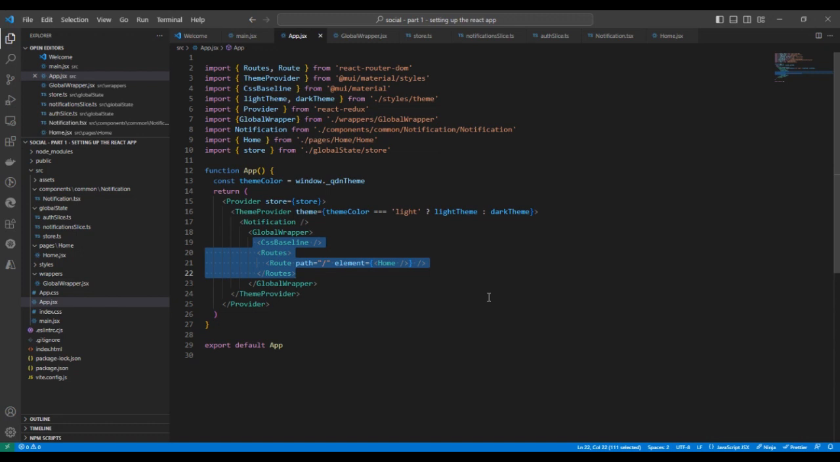Anyway, so that is just a boilerplate setup to start us off. So we have all the important things: we have routing, we have theming, and we have a global state. That's pretty much what's needed to set up our application.